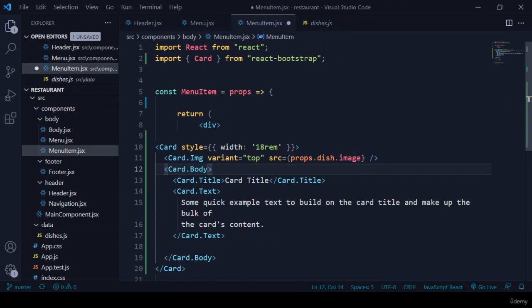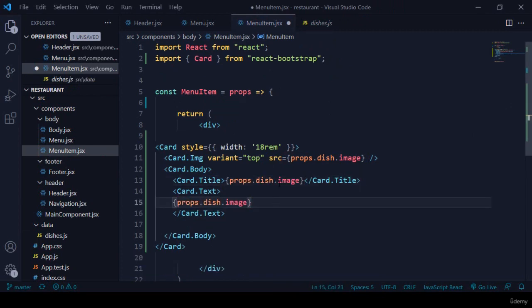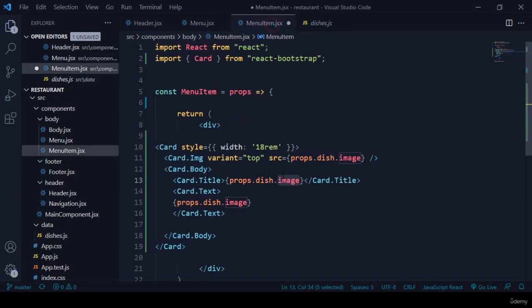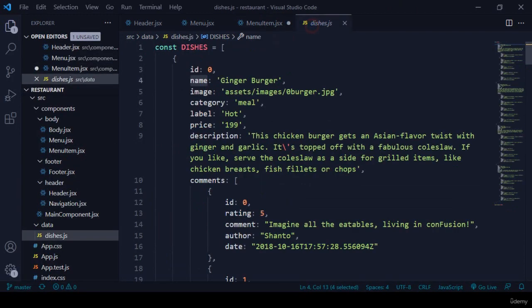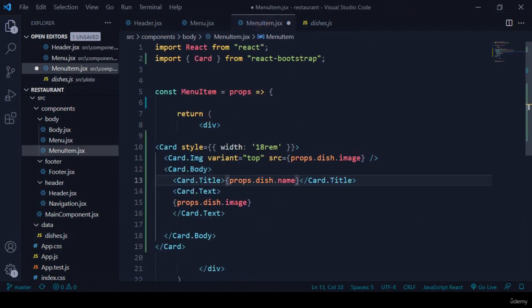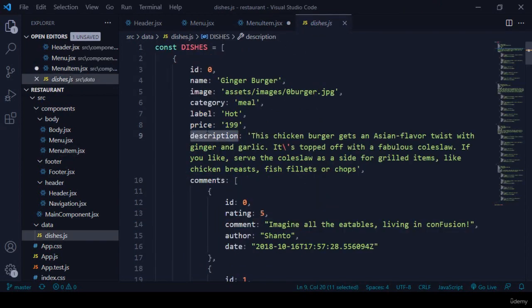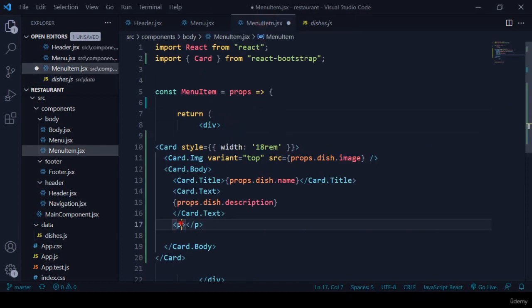The same thing we have to apply for the title. I want to display the name. I want to display the description. I simply display the description. If you want to load multiple things, you can also load them. Better I put a p tag. In the p tag I want to display the price, with a label, so that will be price.